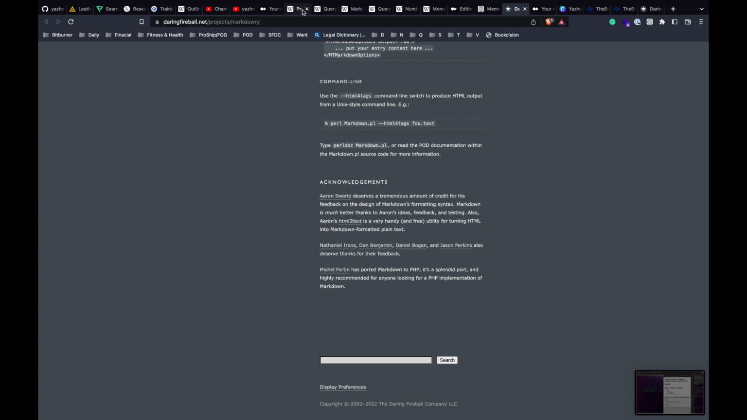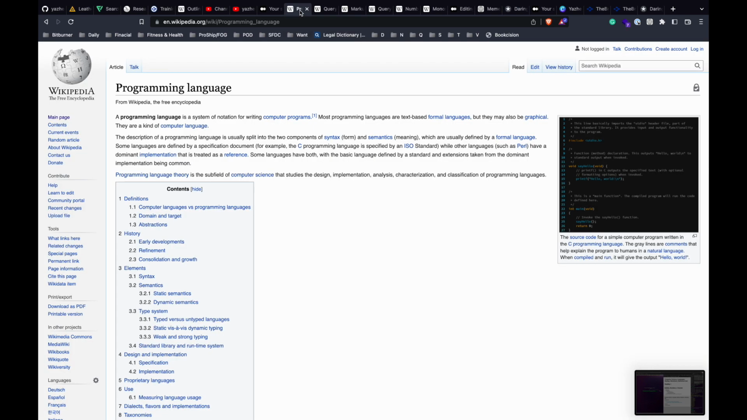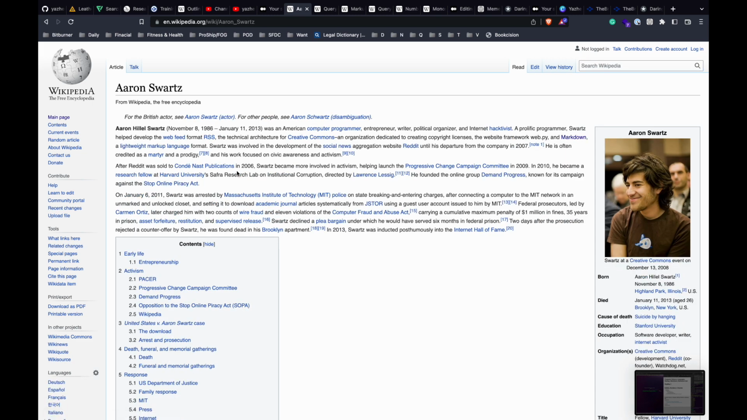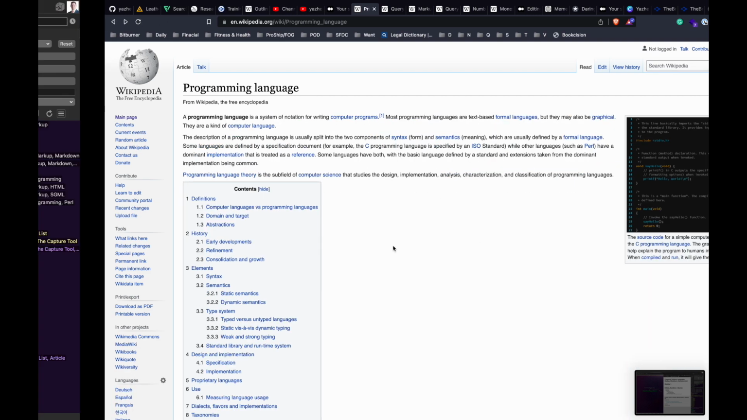Now that, of course, leads me to Wikipedia to actually go and search for each of them. Okay, gather information, and here we can see his involvement with Markdown, which is a lightweight markup language. Okay, and it allowed me to go forward from there.